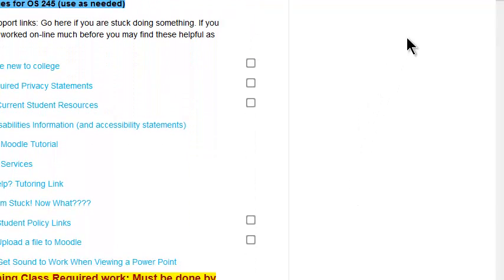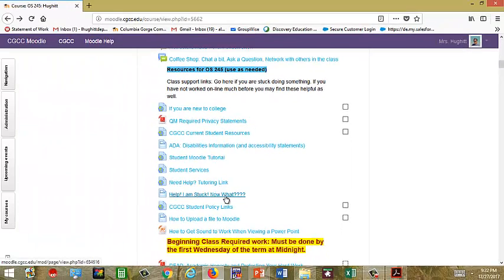Then below that are some support things that will help you with resources to the college. I'm stuck. What do I do now? I need some help with tutoring.